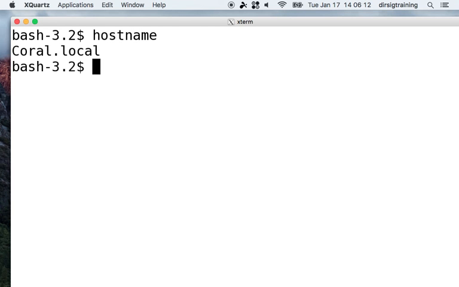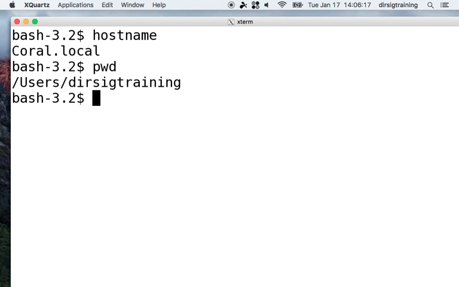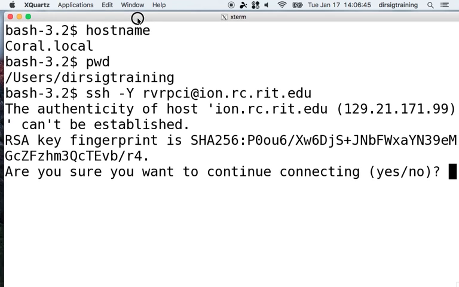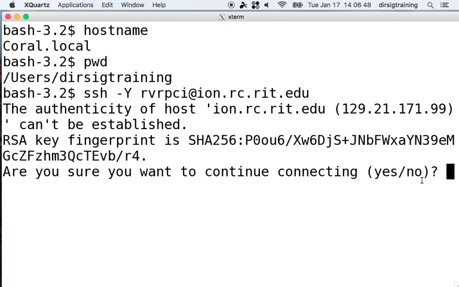Just to cover some commands. Hostname tells you where you are. PWD is what directory you're in. And what I'm going to do now is SSH into the research cluster, and their head node is known as ion.rc.rit.edu. I have to give it my username. And if you have activated your account, it should be your credentials for logging into any RIT system.